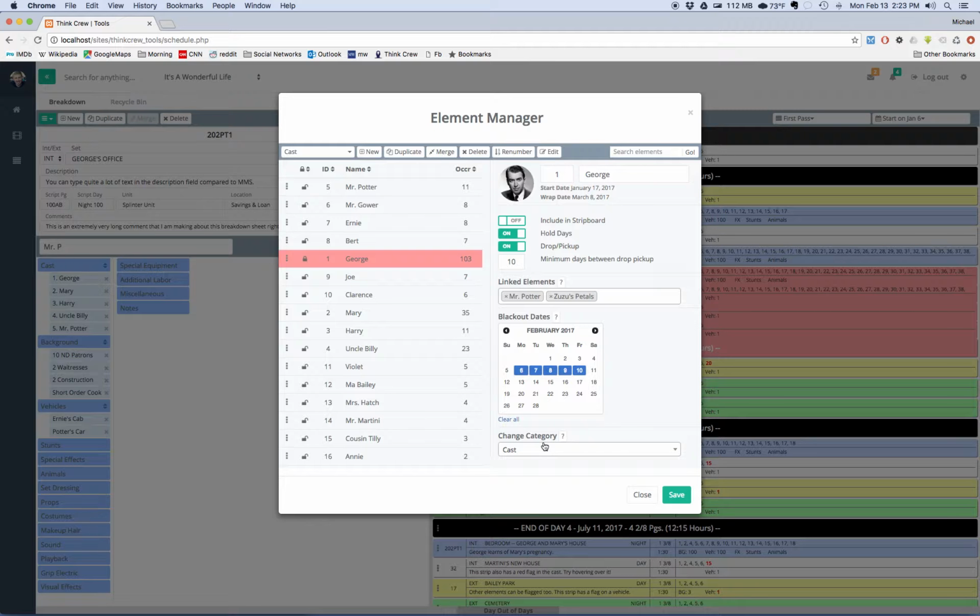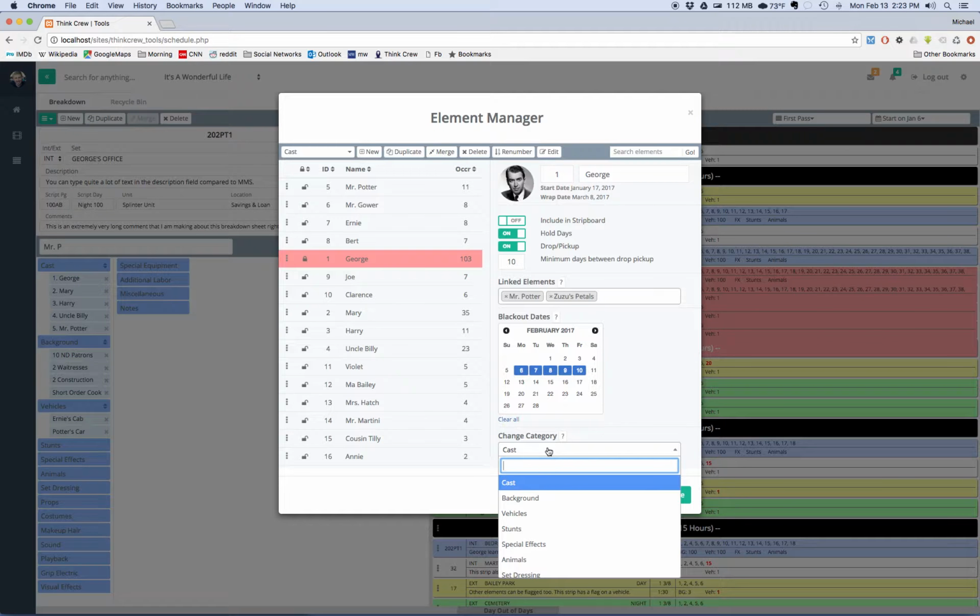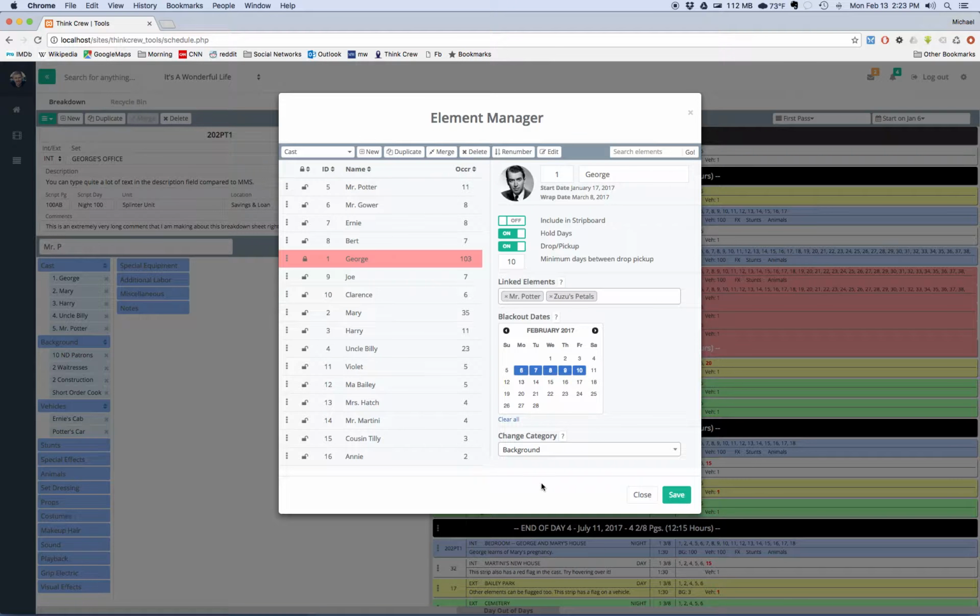It's easy. And of course, you'll be able to change the category. So let's say the character of George was suddenly going to be a background performer because they dropped all of his lines out. You'll just be able to select background and then save it, and then all of the times that he appears in all the breakdown sheets, it's just the category that's changed. You don't have to go through and redo everything as a background performer. It all just moves straight on over.